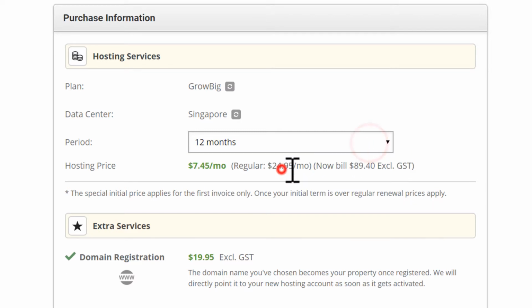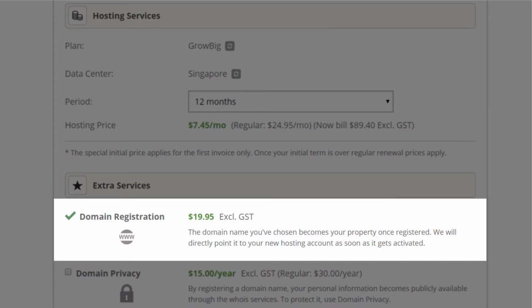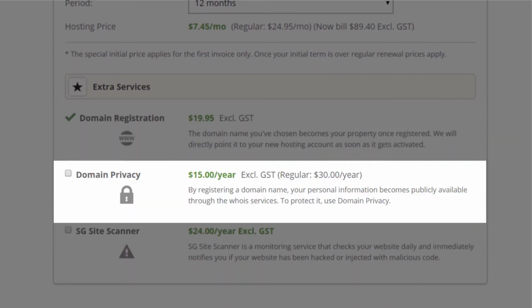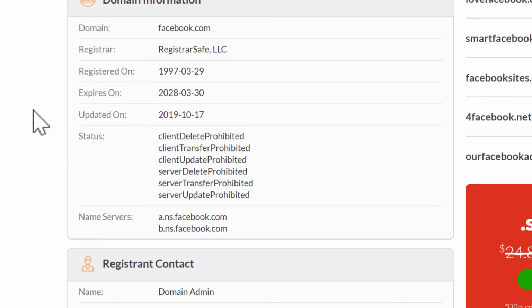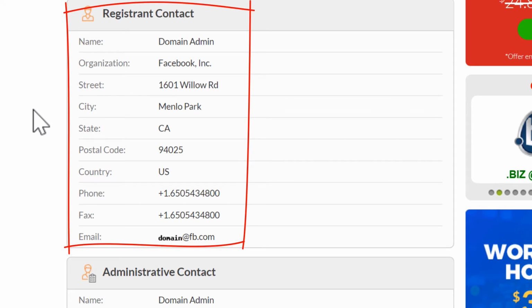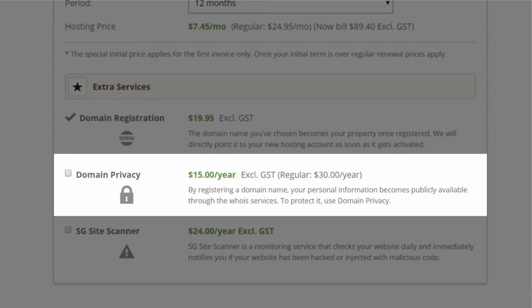Extra services. If you are registering a new domain, then this option will be selected and unchangeable as you need your domain name. Domain privacy. When you purchase a domain name, your contact details are attached to the domain name in a public directory, meaning that people can look up your domain to see who owns it and how to contact them. If this is information that you don't want publicly accessible, then you can enable this domain privacy option for $15 a year. This masks your details so that they aren't publicly accessible. This is optional and has no effect on the function of your website, so this choice is completely yours.